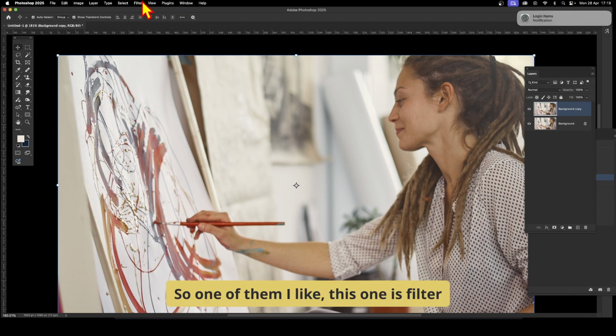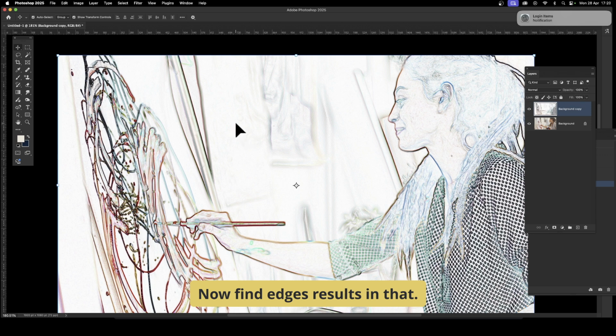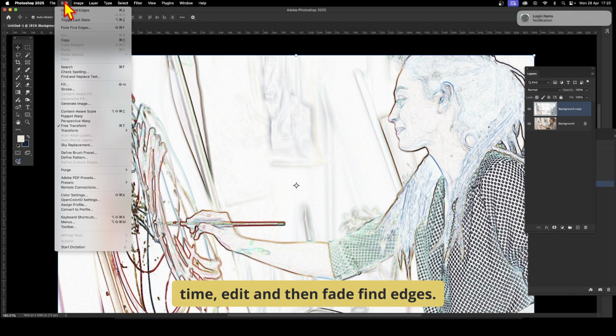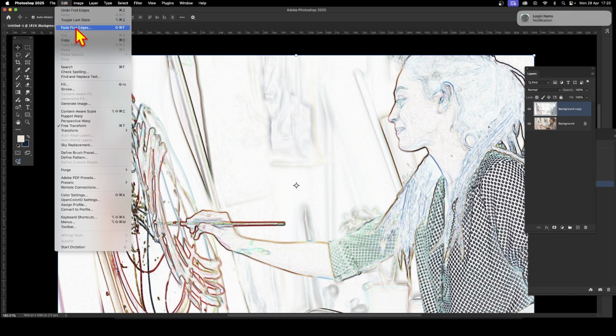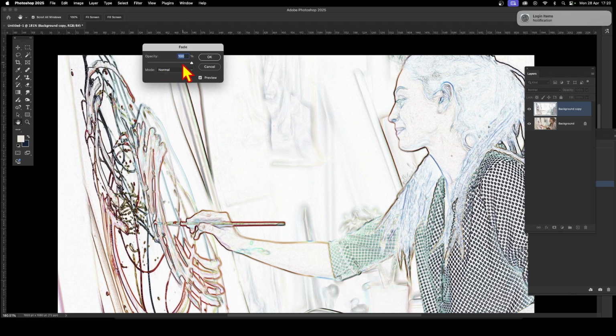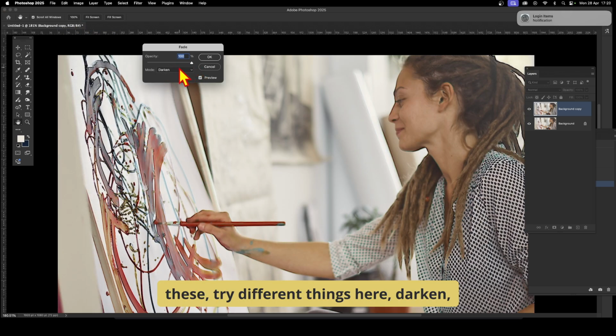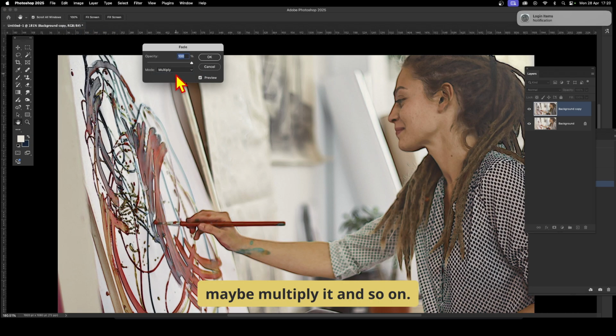Now what you can also do, another great one, is to apply different effects as well. One of them I like is Filter, and go down to Stylize, and you've got Find Edges. Now Find Edges results in that, which can be useful. I think it's a great effect in itself, but what you can do is go at any time to Edit, and then Fade Find Edges, because I've got the edge, but I actually want still some of the image. So you can go through these and try different things here, Darken, maybe Multiply and so on.